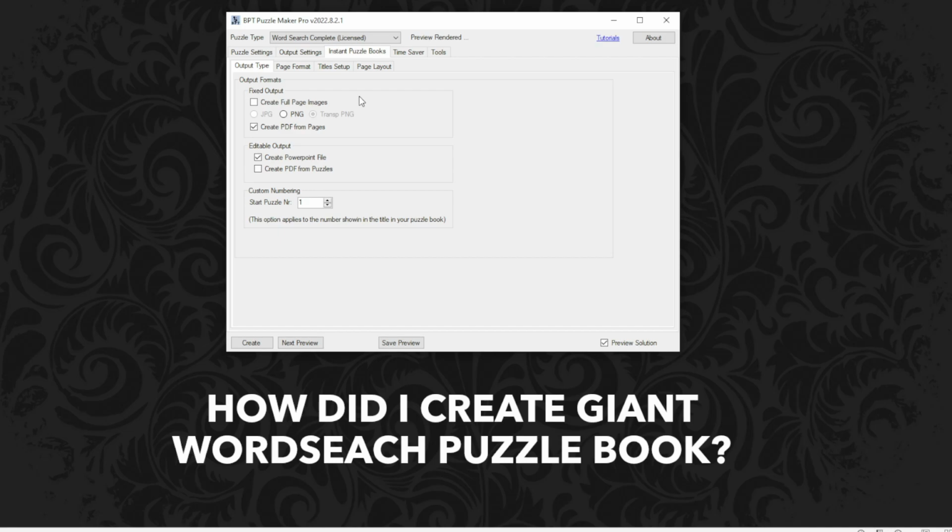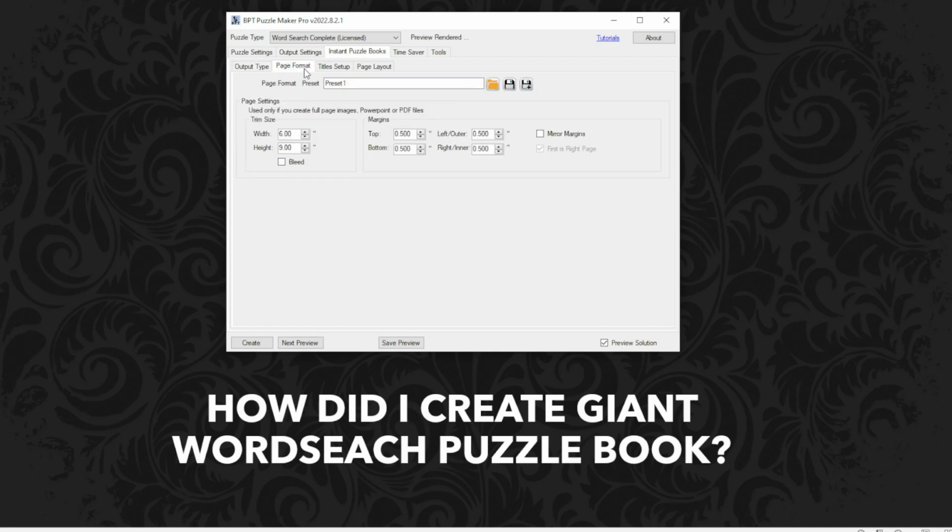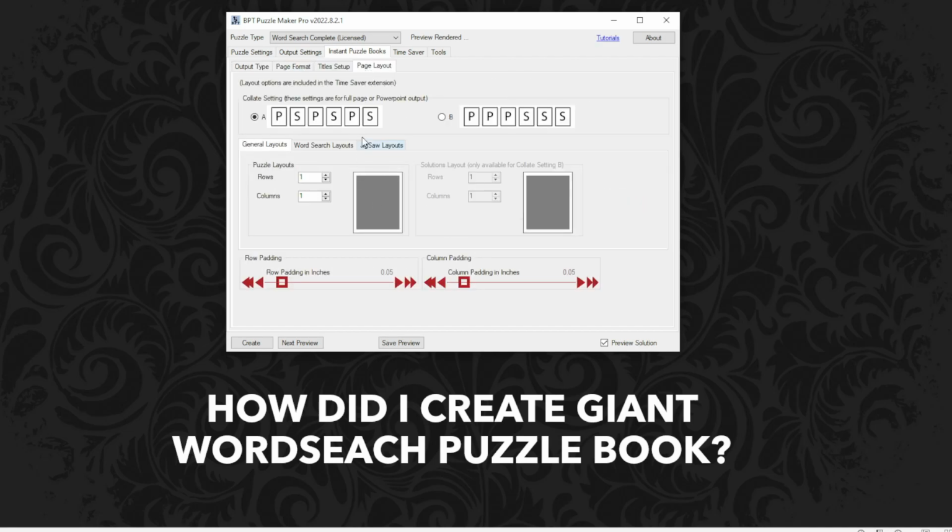This is something where not all features are available. For example, this setup here is not available if you do not have Time Saver. If you didn't purchase Time Saver, you will not have this setup. This setup is, as I told you, where you can set how many puzzles per page, how many solutions per page, you can modify absolutely everything.